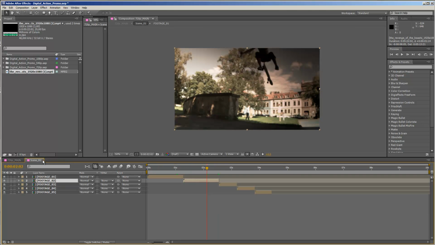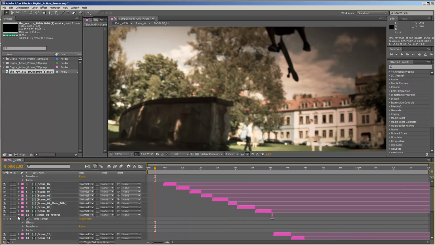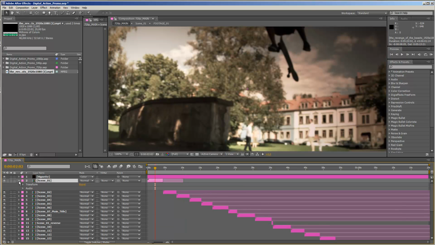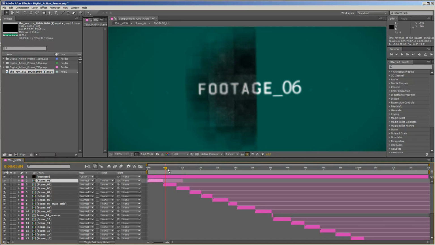Okay, so this is pretty basic and very simple, and now we will just move on to a little bit more complex scenes and to the little bit more interesting scenes. So let's take scene number 2.